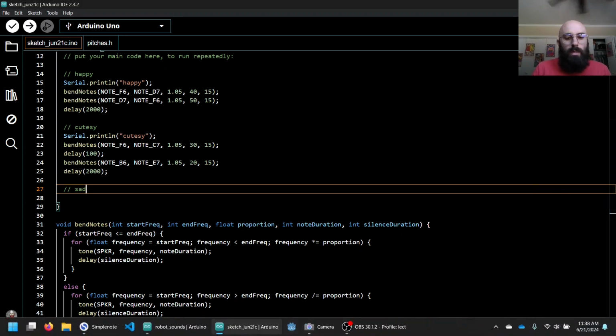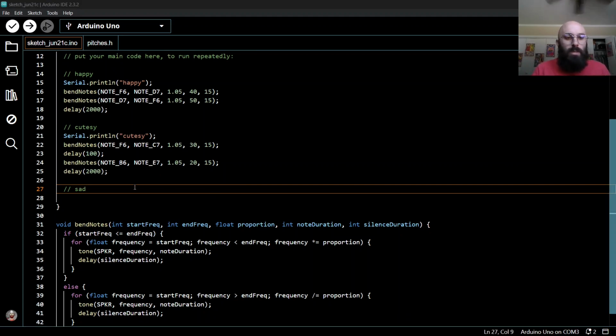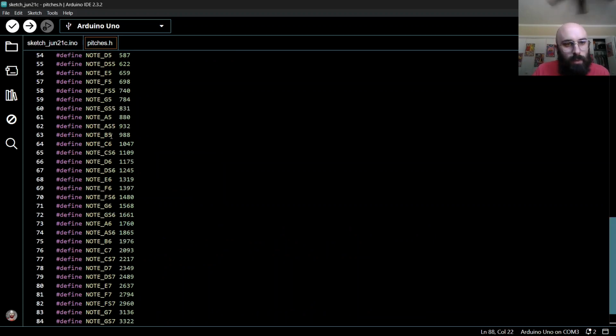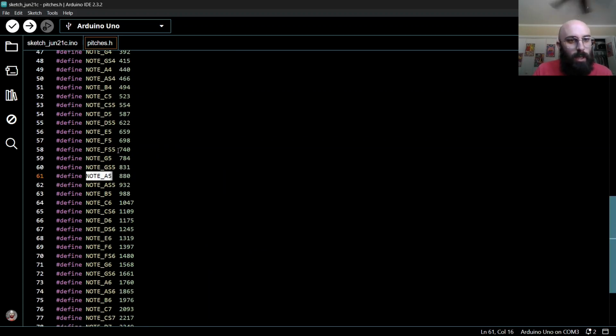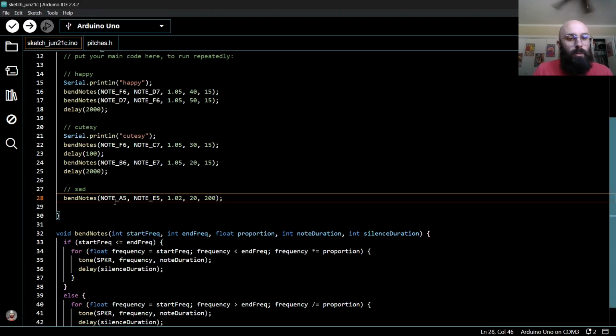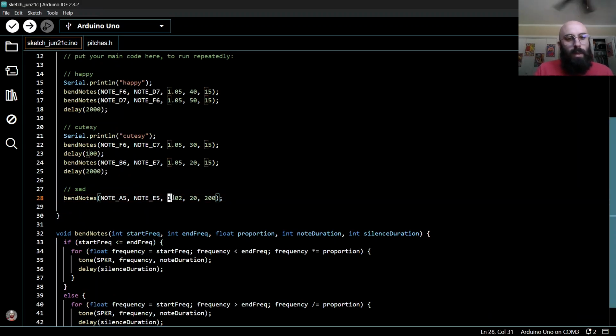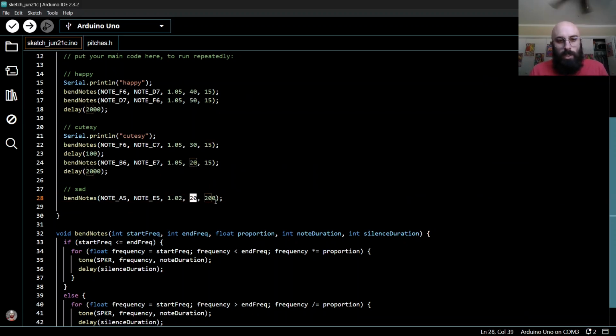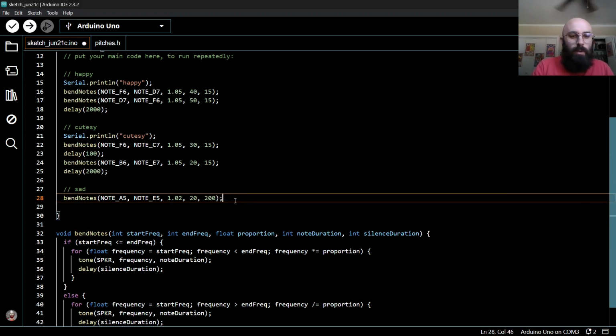What I found that worked well for this one is you go from a high note to a low note, but you go slowly and have a good space of silence in between. I go from A5, which is actually higher than E5. If we look up here, we have A5 here, which is a higher frequency than E5, which is here. So I go from this higher frequency to this lower frequency with a smaller proportion of 1.02. I use a similar note duration, but a much longer silence duration. And I found that this works very well for these sad sounds.